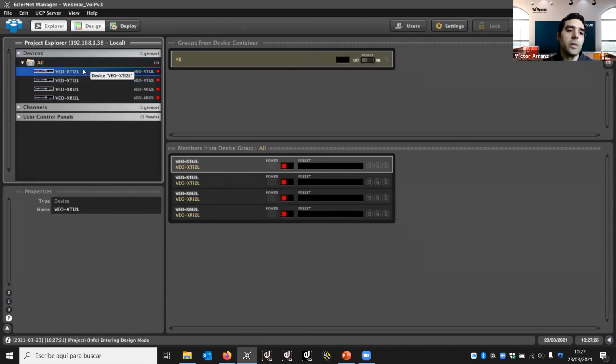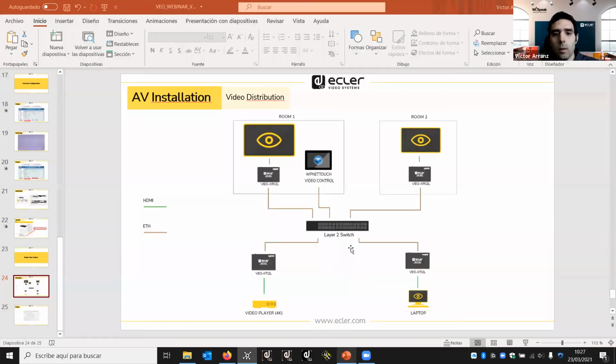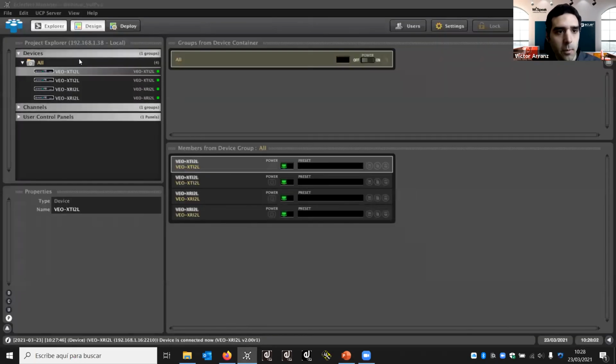What we can do is rename them. We can do a renaming of the devices in order to be able to access them more easily. So the first transmitter is going to be the video player. The second transmitter is going to be the laptop. Then we're going to have a receiver in room 1 that's going to be TV1, for example, and in room 2 it's going to be TV2. So here we have our devices.